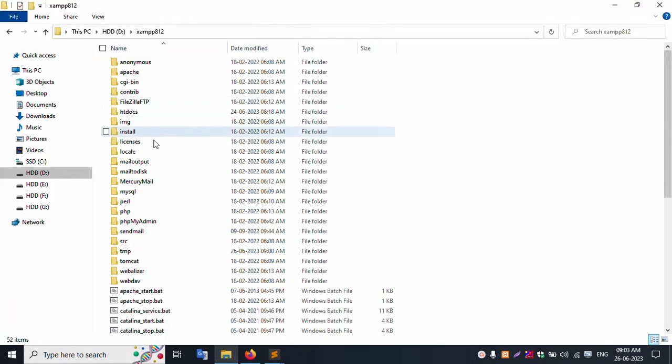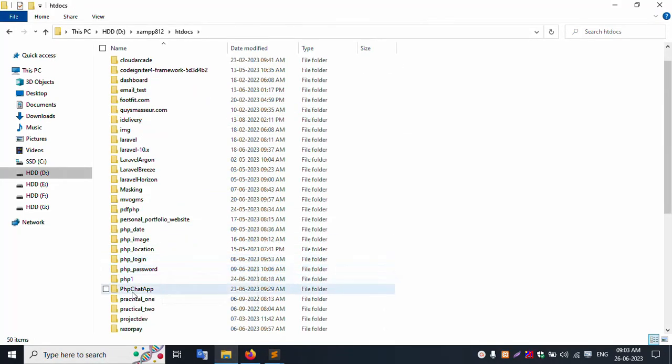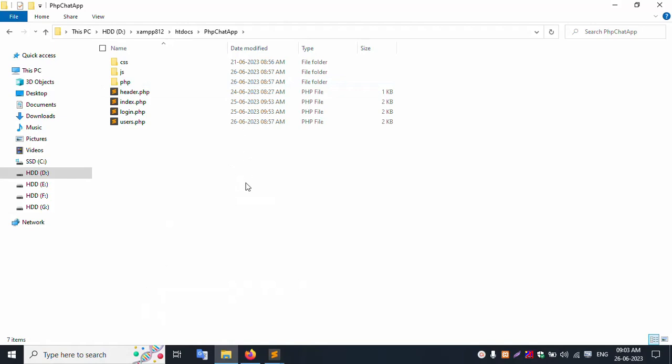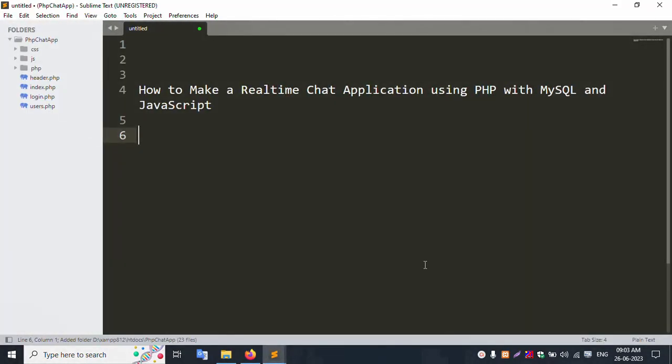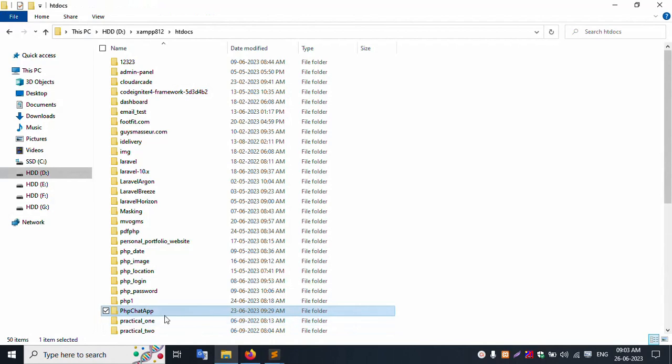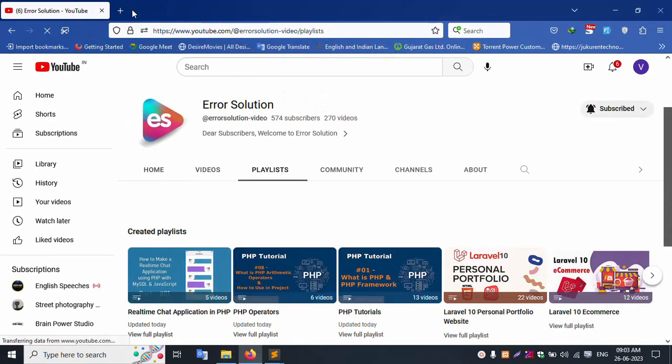This is my XAMPP server folder, inside the htdocs folder. This is my project name, PHP chat. Open the Sublime Text editor. This project successfully opened in Sublime Text editor. Double click to open this project folder and run localhost.